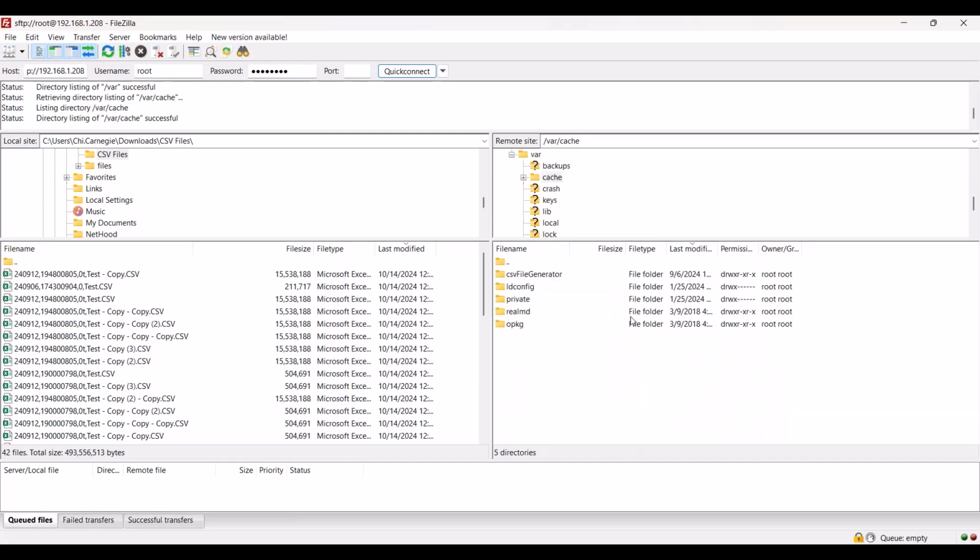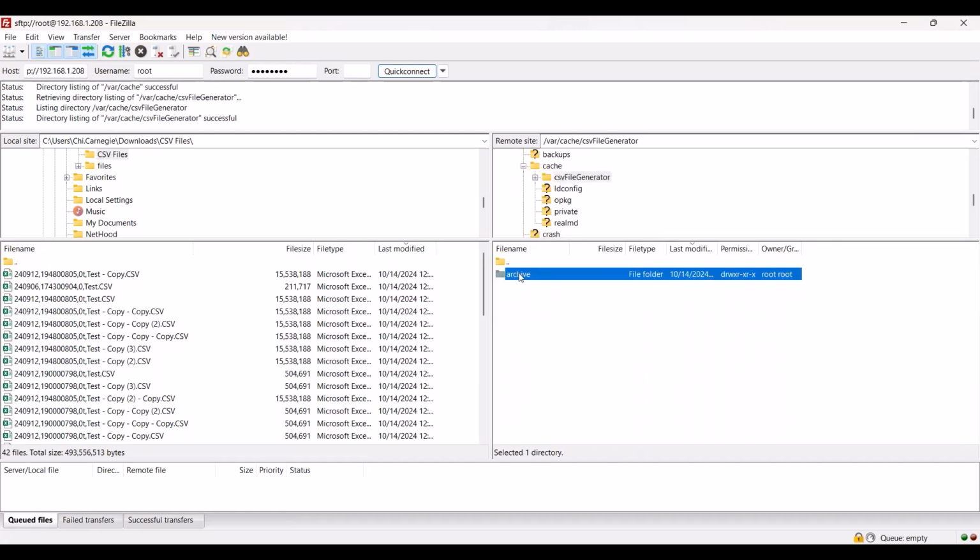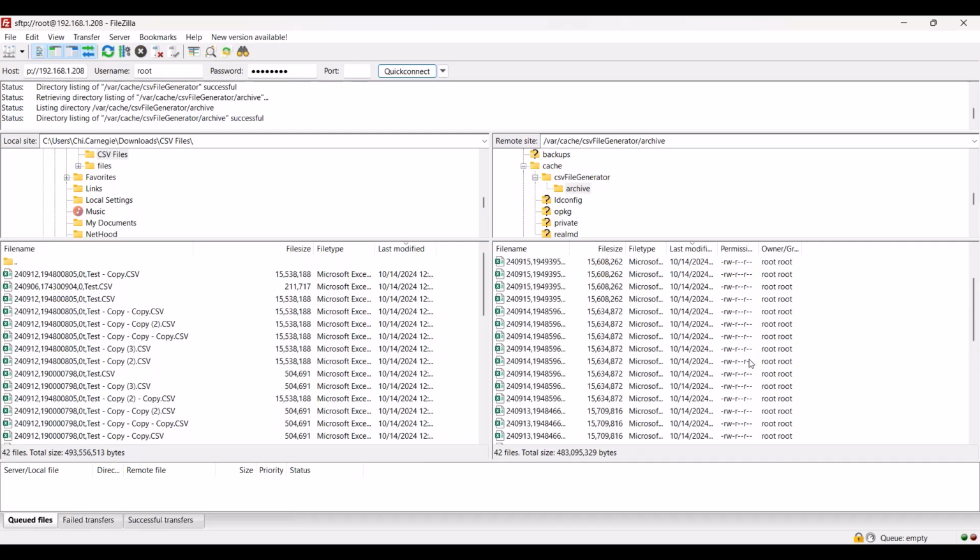Var cache CSV file generator. All right, so these are all the files. This is what's taking up so much space. Each file is 15 meg, and if you have a lot, that's what's bogging the Orion down.